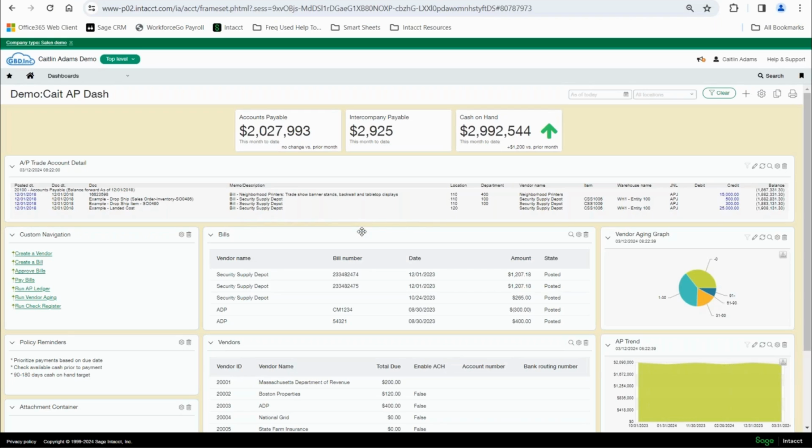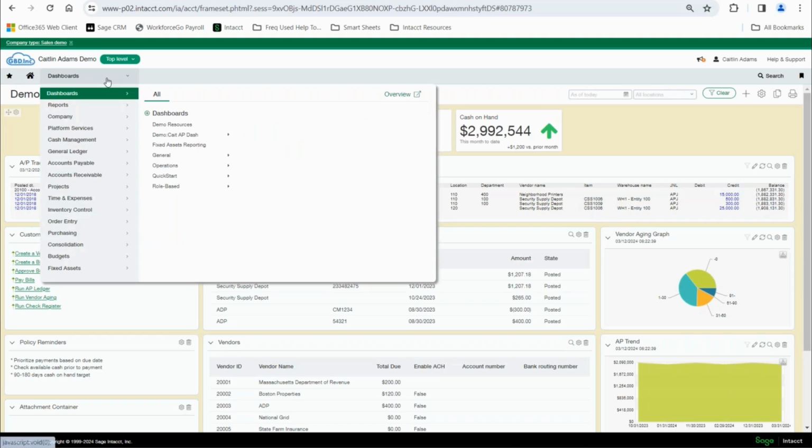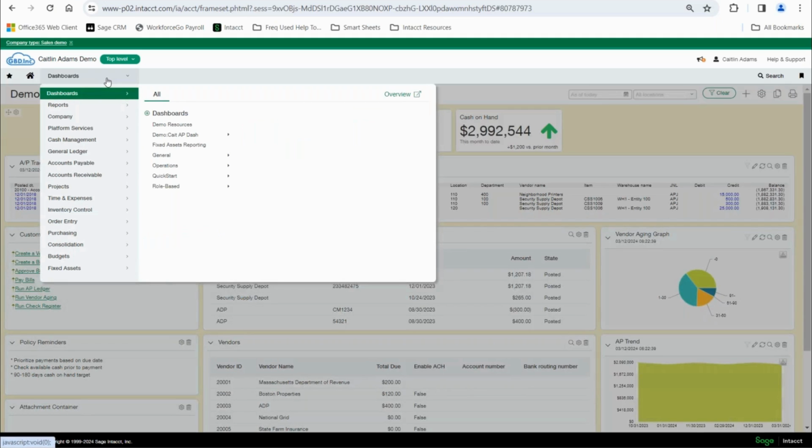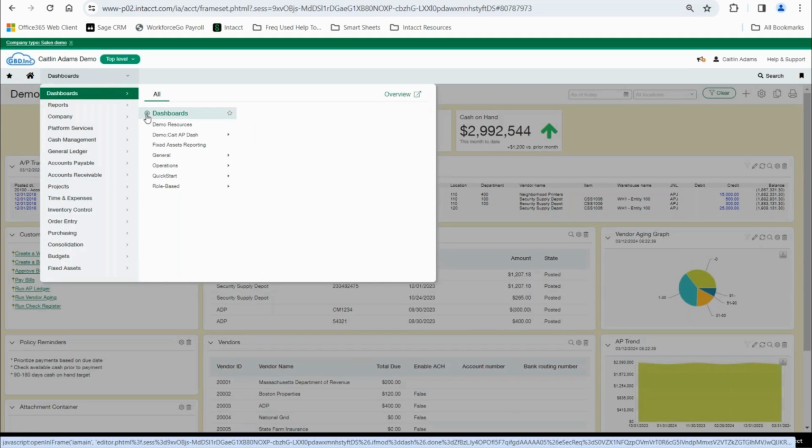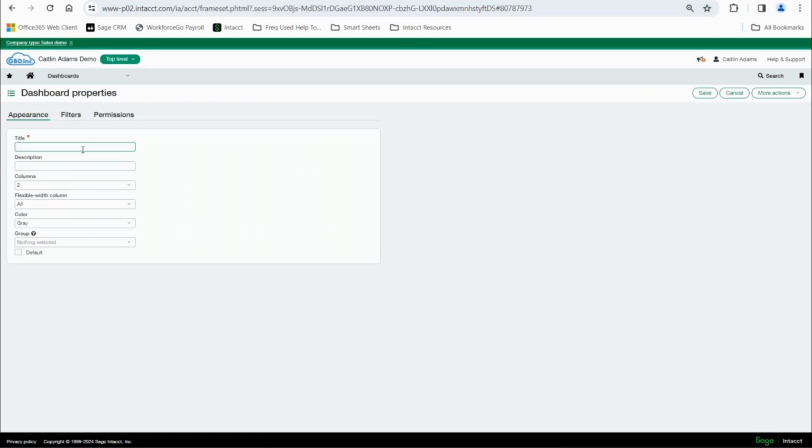So I'm going to get more into adding components because we are going to build a dashboard from scratch. How you can do that is you can just go to dashboards, and just like all over Sage Intacct, if you click the plus icon, you are going to make a new dashboard. So I'm just going to do demo dashboard, and I'm going to keep the columns at 2, and I am going to make my background color purple so that it's easy for me to notice. And I'm going to click demo.